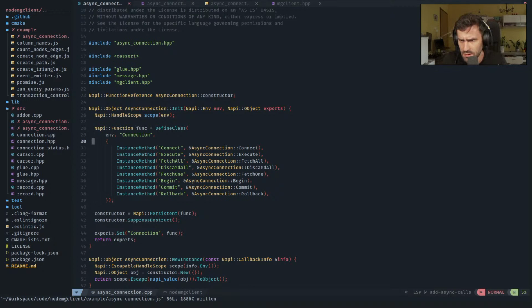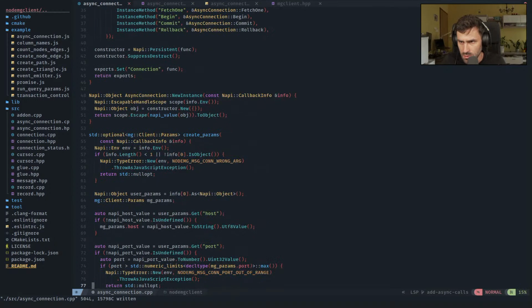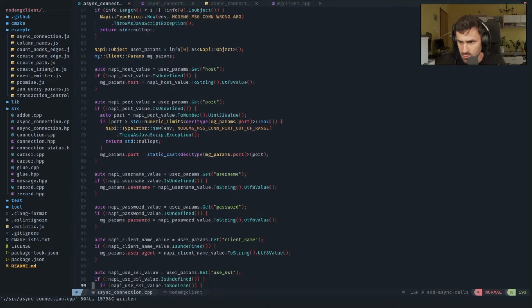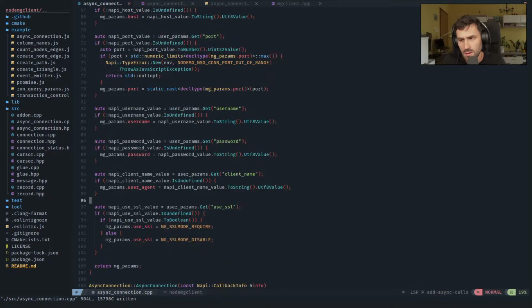These things won't be async, so I mean actually, so async connection, I just need some static methods for that. Alright, let's deal with the client name. That's gonna be more fun. New instance, create params, host port, username, password, client name. So we need to provide a default for the client name.